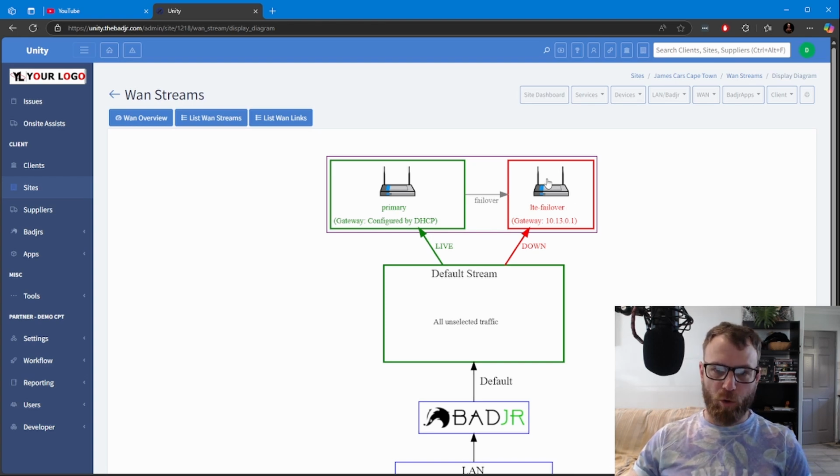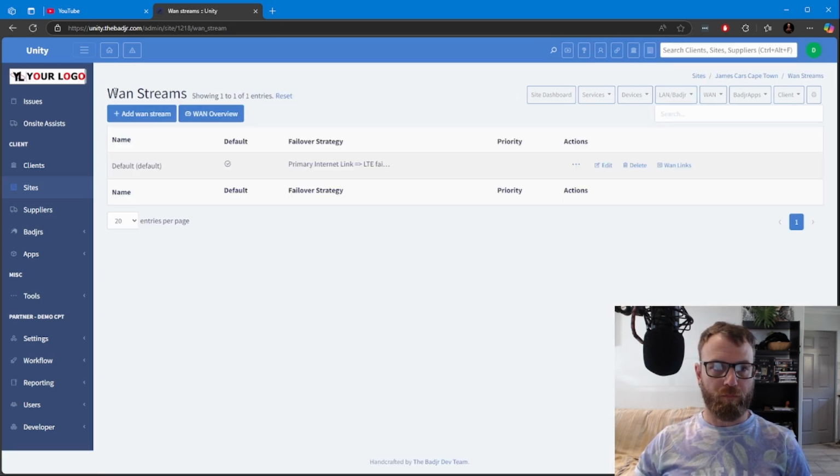It usually takes a moment for the Badjr to notice that the internet connection has gone down. And once it has, it will then automatically switch over to the LTE. And again, now that I've changed that WAN configuration, I have to go back to Badjr dash and reapply those WAN settings.